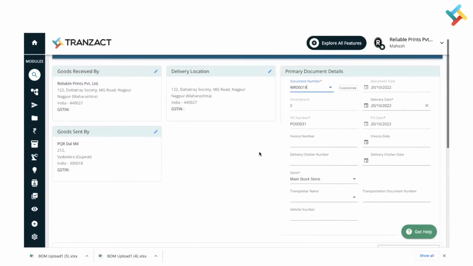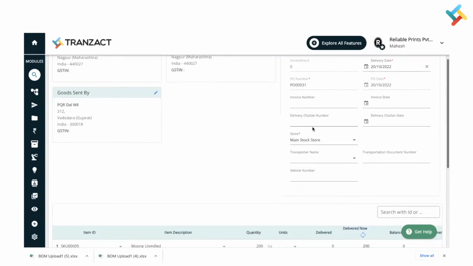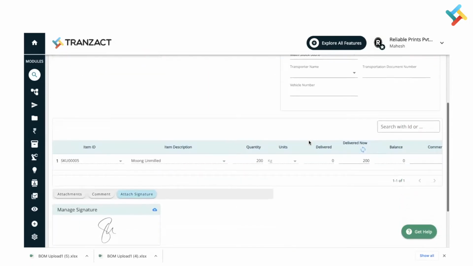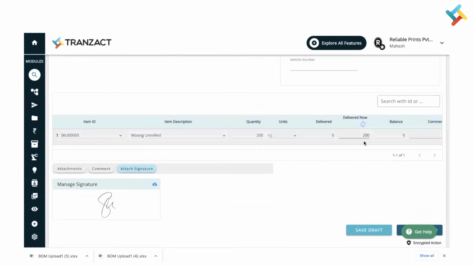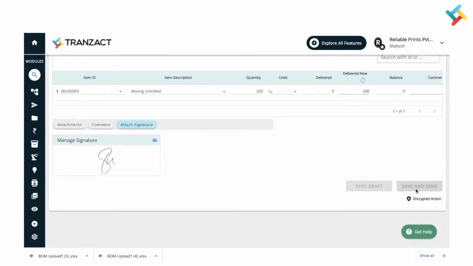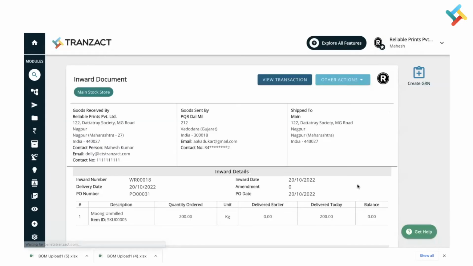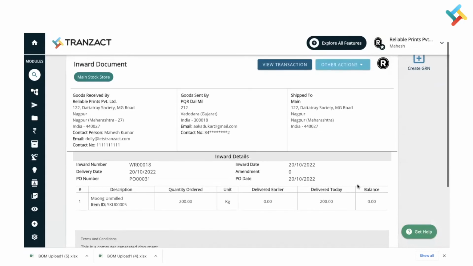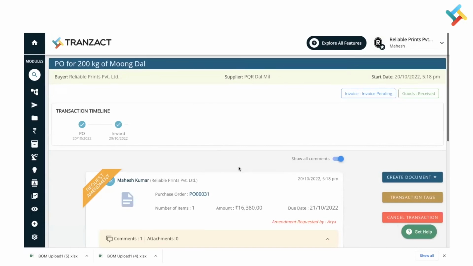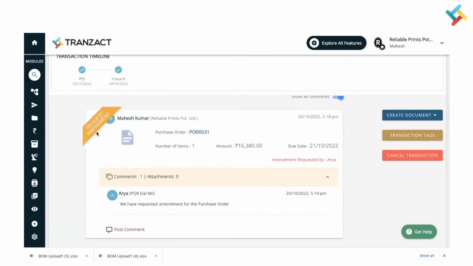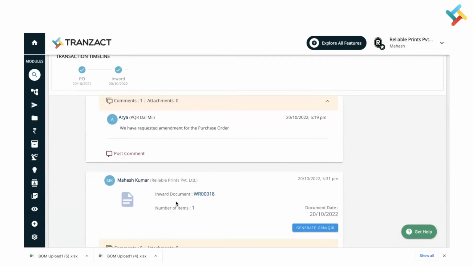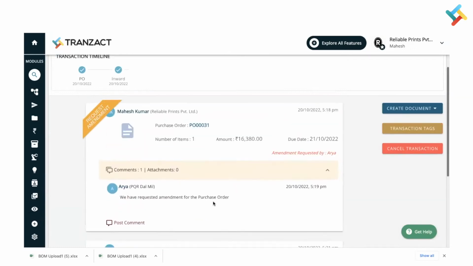from here. It has taken the document number. You can select the store. You can enter the delivered quantity and click on save and send. Here, the inward document is created. Click on view transaction. Now, even if request amendment was showing, it allowed me to create inward document.